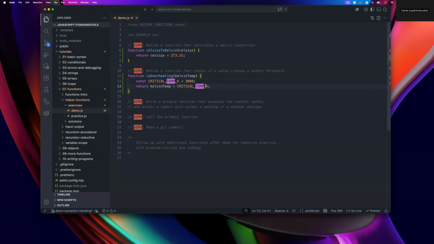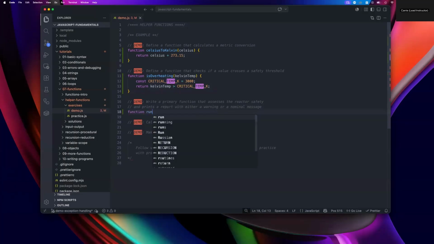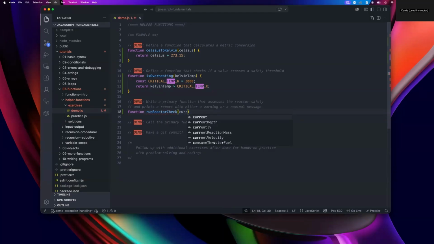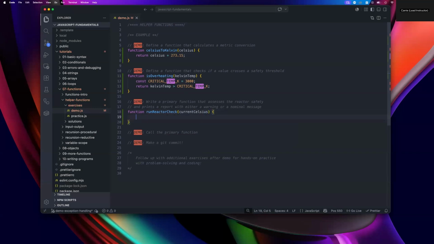So just to be clear, this entire expression is a Boolean expression that will evaluate to true or false. So we're asking the question, is it overheating? And if the temperature is greater than 3000 Kelvin, it will return true, otherwise it returns false. So we have two good helper functions that will allow us to write a nice clean primary function, which we will call run reactor check. We'll accept the temperature in Celsius, and then work through a sequence of evaluations that ultimately will help us decide if there is a dangerous problem with our reactor or not.